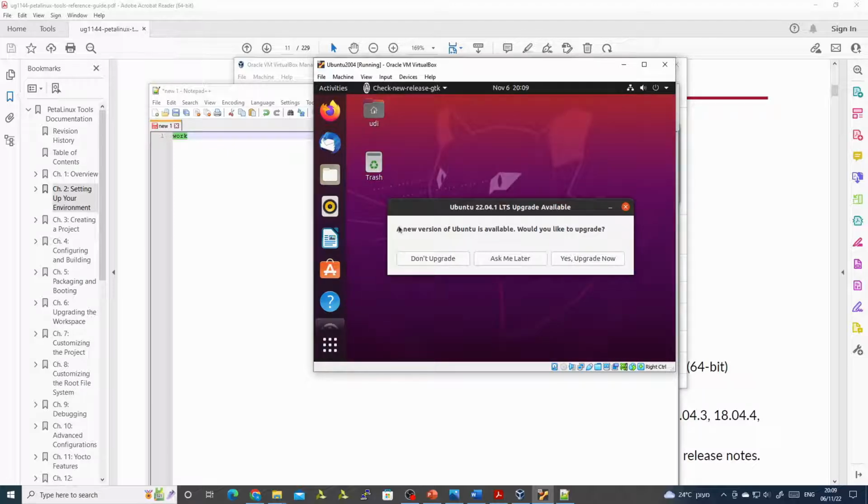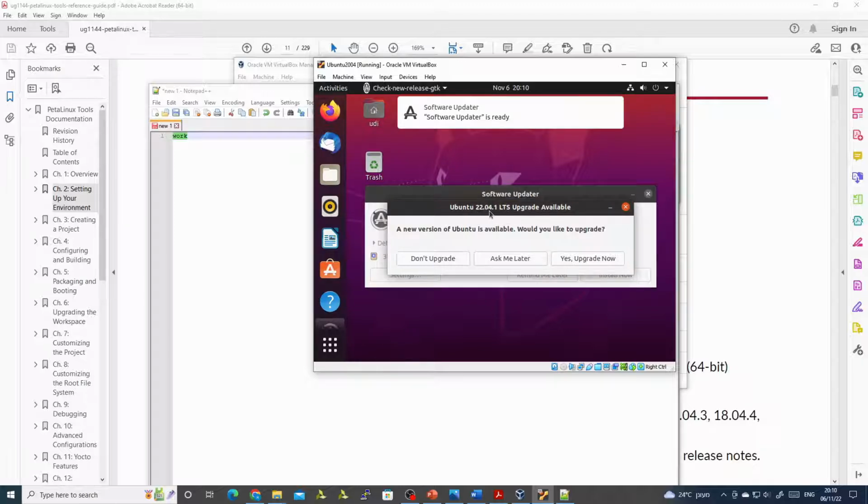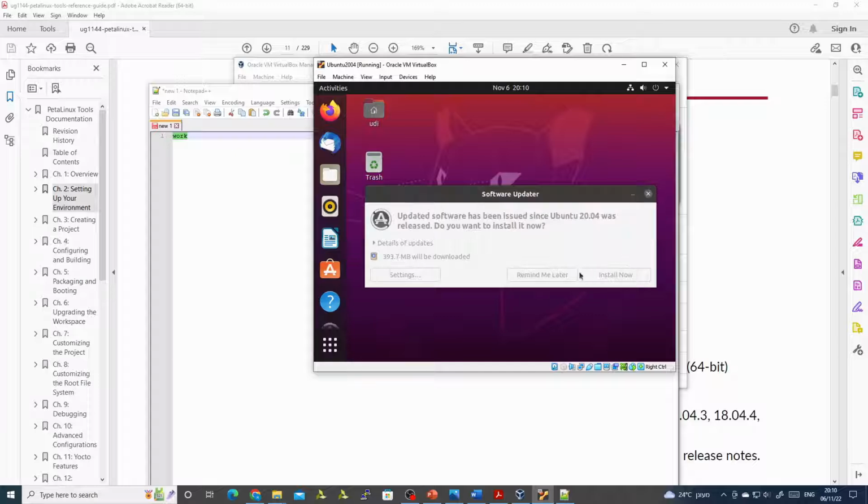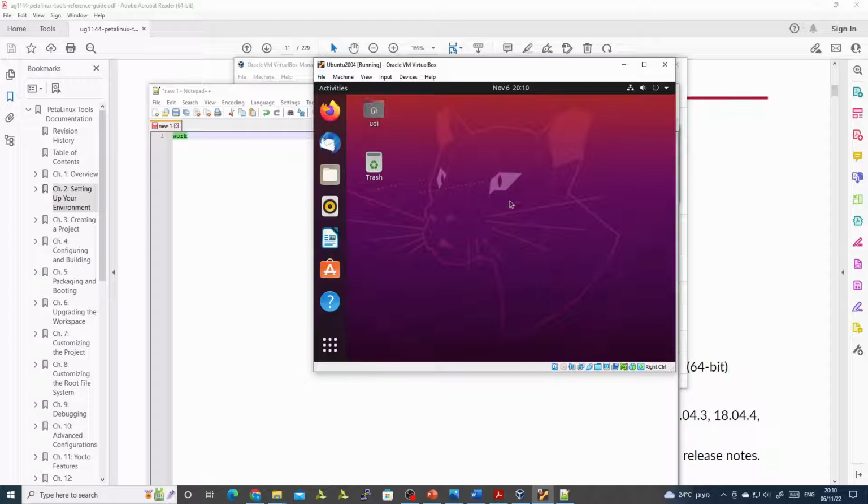So here it asks us if we want, there is a new version, the 22.4.1. Do you want to upgrade? No, we intentionally use the 20.04, so we don't want to update. Are you sure? Yes, I'm sure. There are software updates which are for the 20.04. We will not use them now, we can use them later.